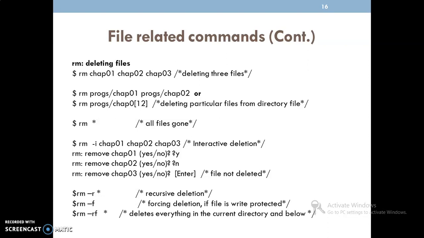Next we have option f. We can delete a particular file even though it has write protection permission, then it is allowed, and we call that rm with option f. If I use the combination of these two options, rm -rf, that means deleting everything in the current directory and below. These are some concepts related to file commands.